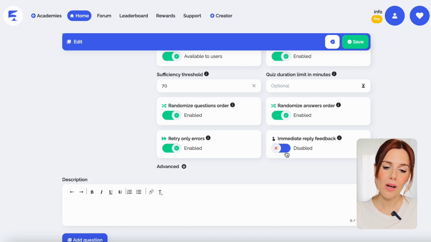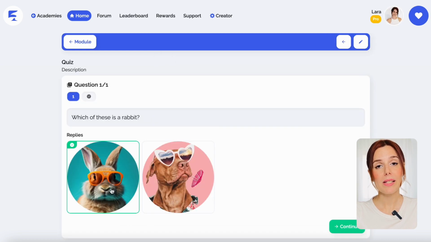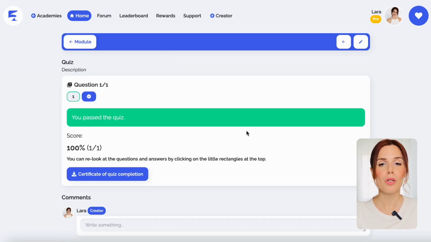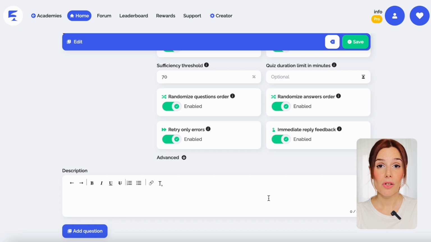And then we can also toggle the immediate reply feedback. So instead of seeing a continue button, they can simply click on the right answer, and that will automatically trigger the software to move on to the next question. Let's add a description, and let's add a question.